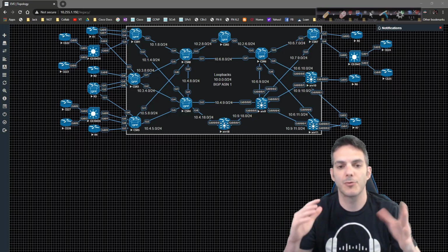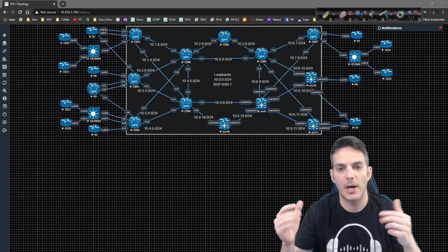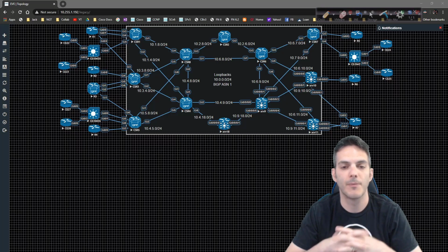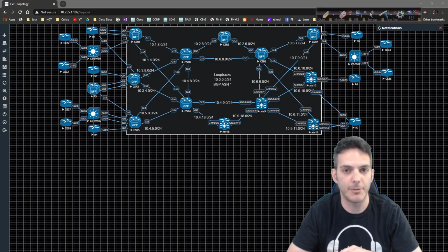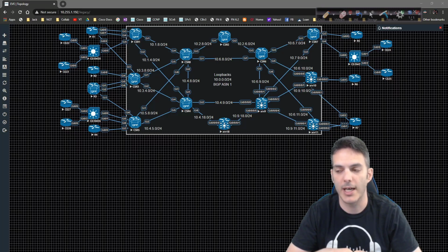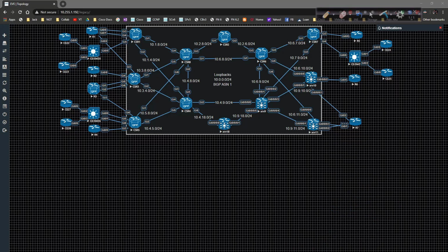So LDP is still going to run in the core. IGP and LDP are still going to be operational, but how the pseudo wires are signaled is no longer going to be using LDP to do the signaling. We're going to be relying on BGP signaling, and we'll take a look at that as we get further along into this. So let's go ahead and start diving into the config.